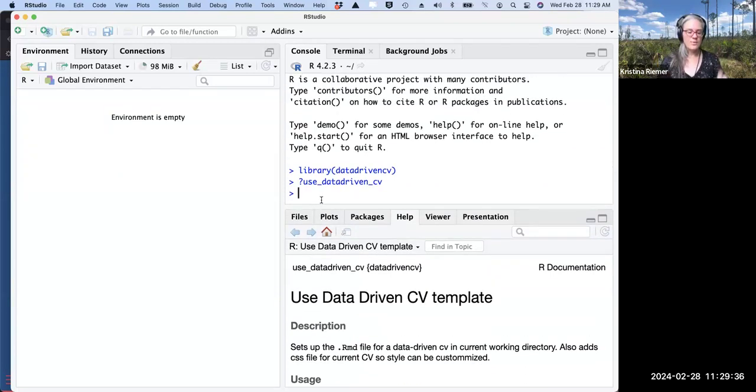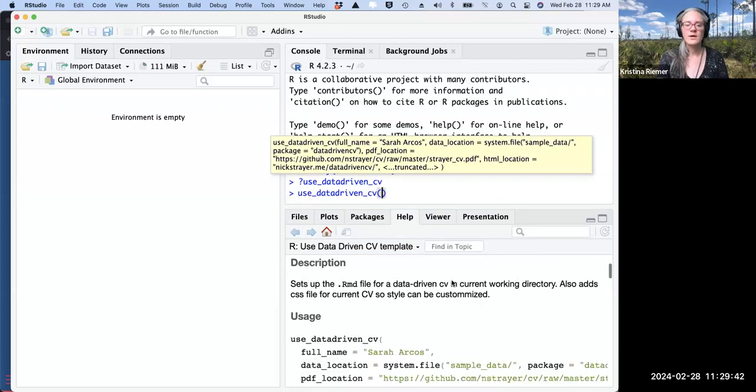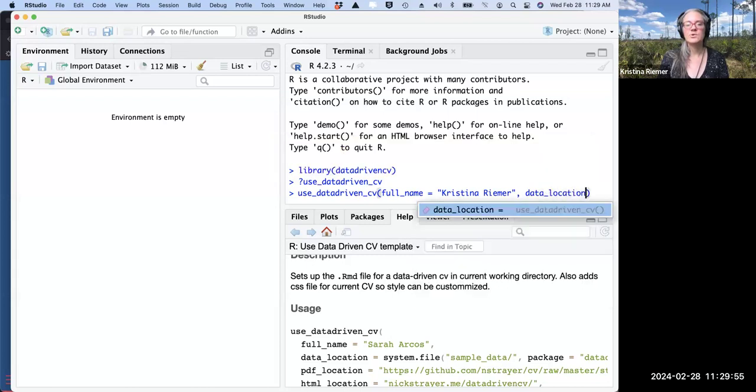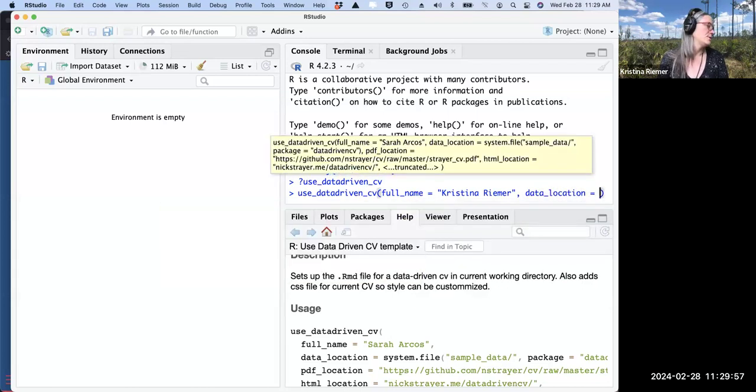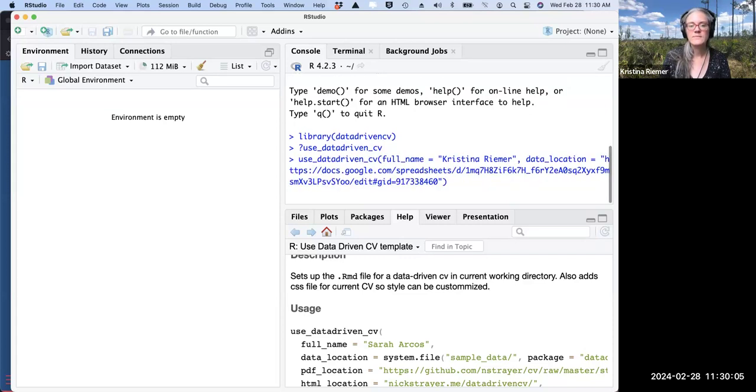The code we want to run, which I'll also post into the Zoom chat when I have typed it all out, uses this function, use data-driven CV. The first argument will be full name, so go ahead and put your name in quotes. And the second will be data underscore location, and that's going to be the Google Sheet, like that. And then hit enter.